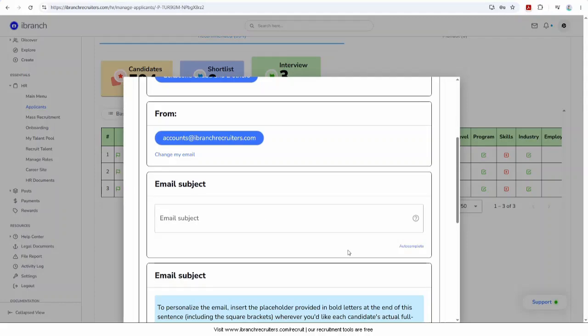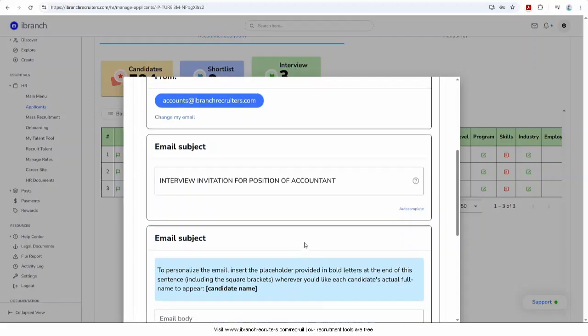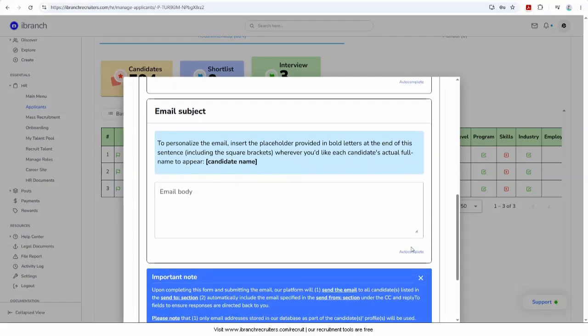So the email subject, we can just use this button here. Interview invitation for position of accountant. So we can also use this, the email's body. So in the email body, we can also use the autocomplete.